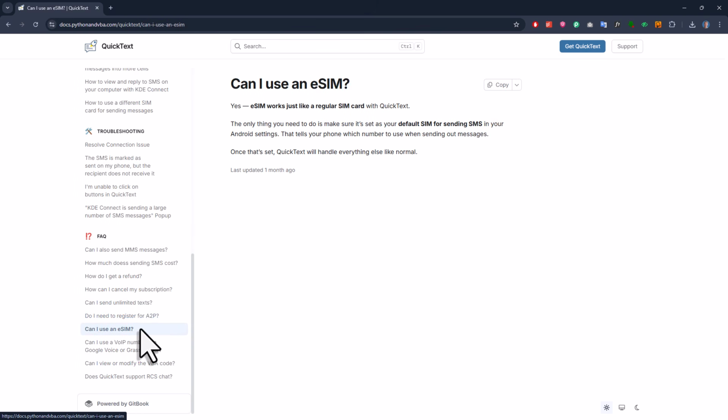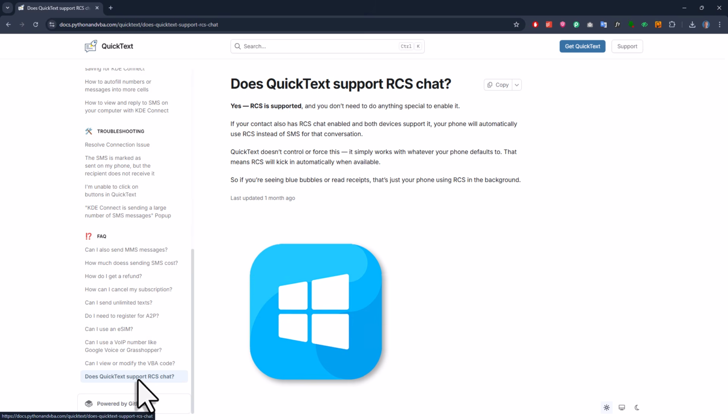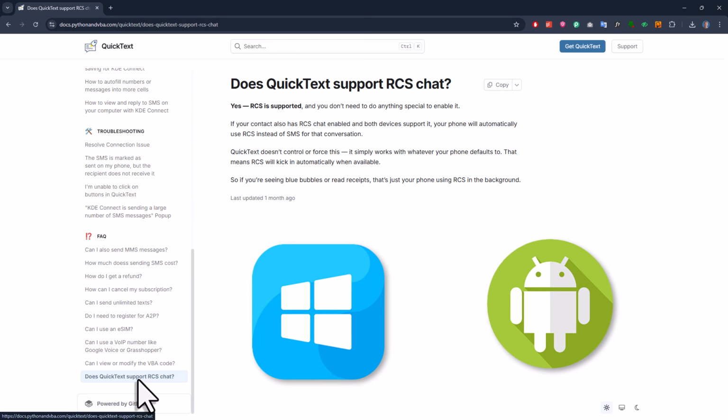Lastly, let me also mention that QuickText will also work with an eSIM, and if both you and the receiver have RCS, so Rich Communication Services enabled, then QuickText will automatically use that to send your messages. Now, there's just one small downside. QuickText only works with a Windows computer and an Android phone. So if you are using a Mac or an iPhone, unfortunately this won't work for you.